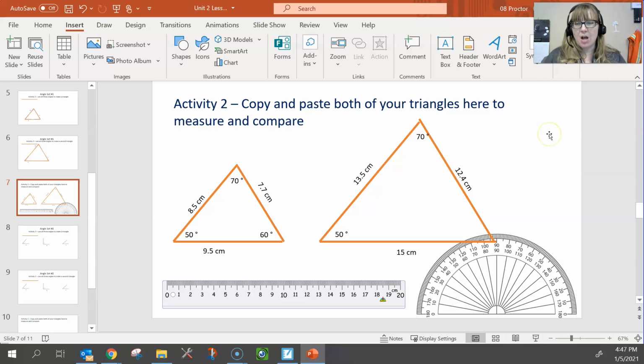Okay, there's all of my measurements. Now it's time to compare. You should also be done measuring your triangles, measuring all of the angles to the nearest fifth degree, and measuring your side lengths as well as you can. Let's compare.